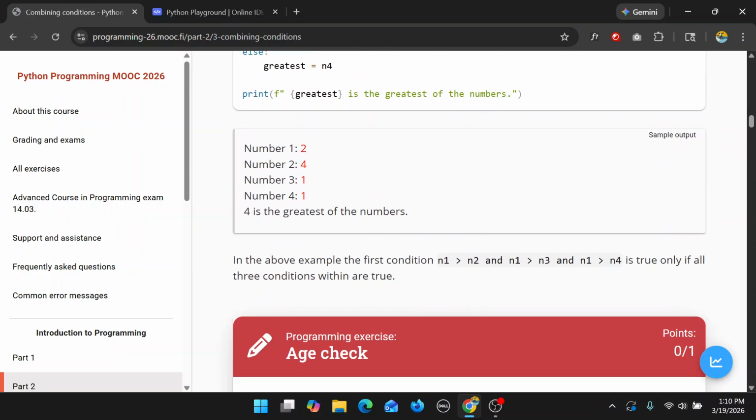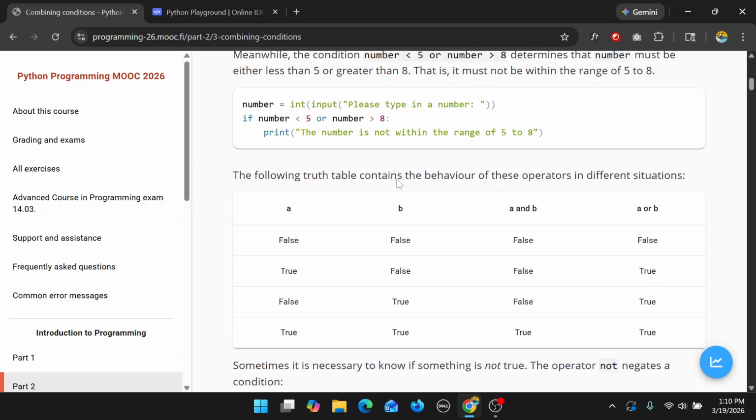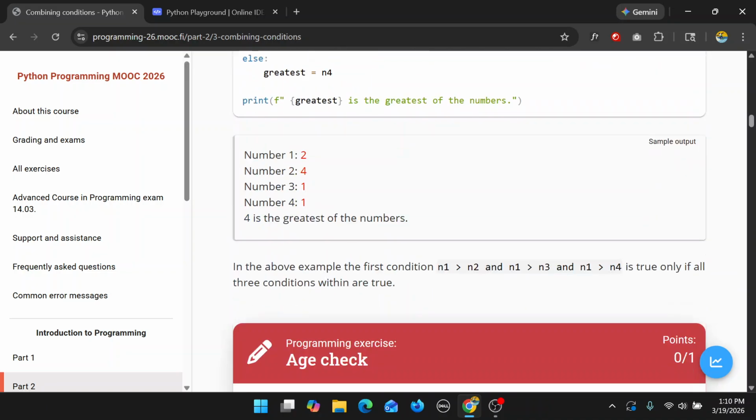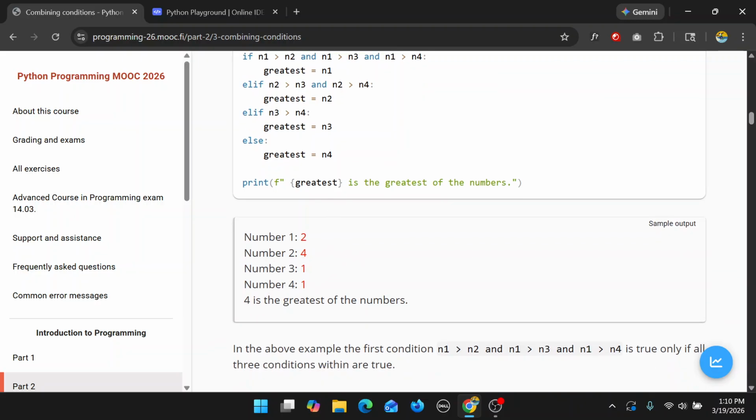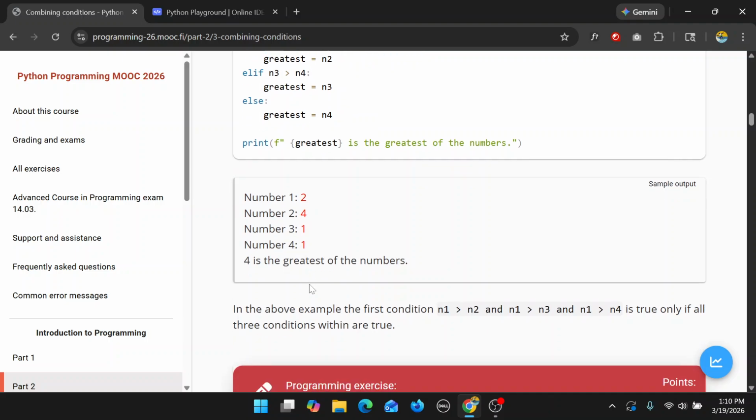All right. So here, this is how the program will be evaluated, and this is what I was talking about earlier when we were reading this part. Sometimes they put beneath some code blocks how it would look if we were to run the code. So here, n1, we plug in 2, n2, we plug in 4, n3, we plug in 1, and n4, we plug in 1. And in here, the value is that 4 is the greatest of the numbers.